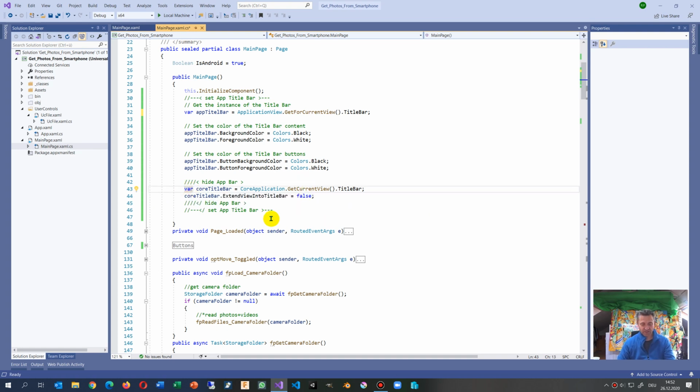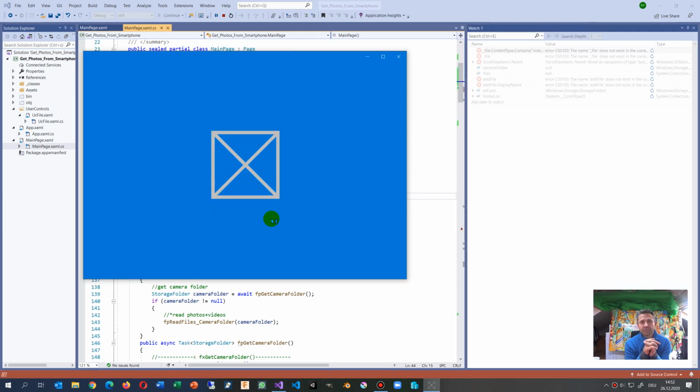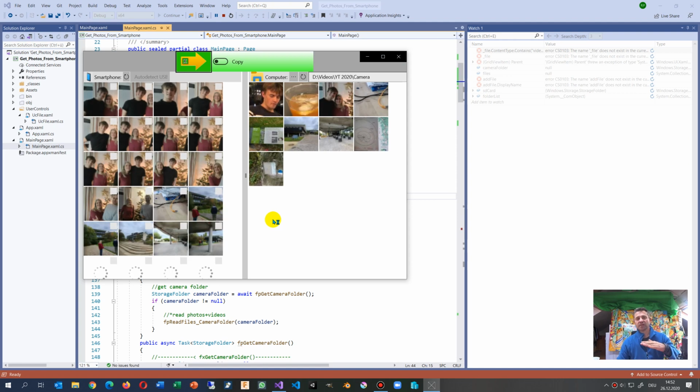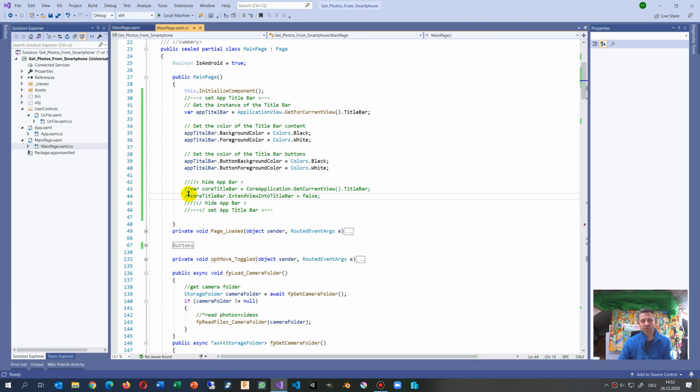So this is not really necessary, but once you have extended the view into the title bar, then you need to reset it. Now starting, you see all that stuff moved into the front a little bit up. That's what happens in here once you have used this extend view into title bar. You have to set it false. By default it's on true.